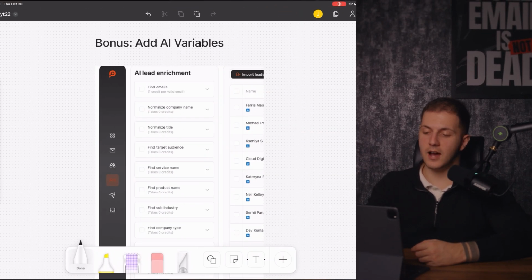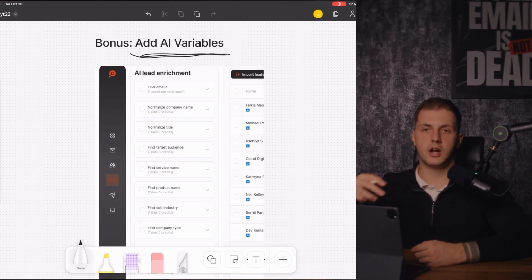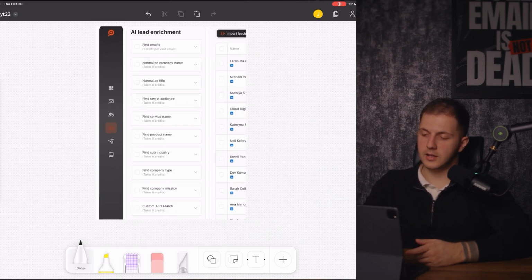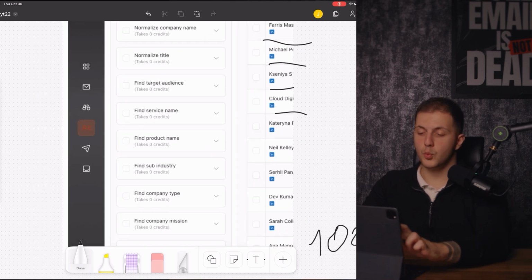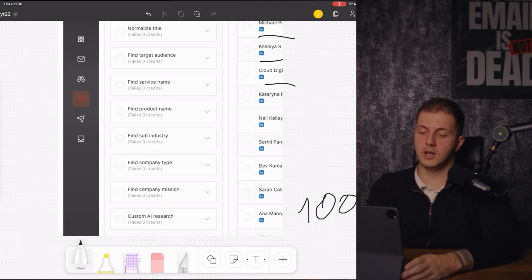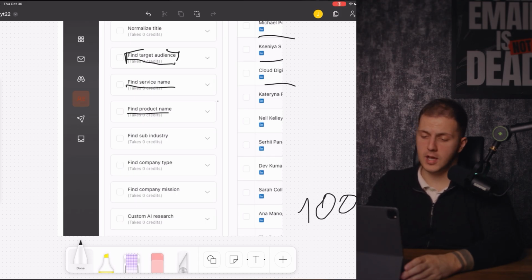One other thing, other than spin text, that you can do is add AI variables, because AI variables are different for every single lead. Let me show you how it works inside of Prospi. When you build a lead list, we have a bunch of leads here, in some cases thousands of leads, and we can select different AI variables. We can ask AI to find their target audience, service name, product name, sub-industry, company type, company mission, or we can perform custom AI research. When you add those variables to the email body itself, it automatically makes every single email different and unique.